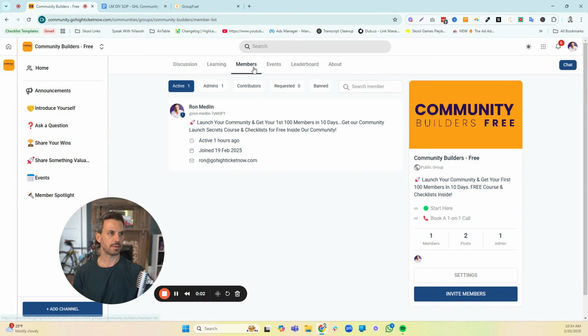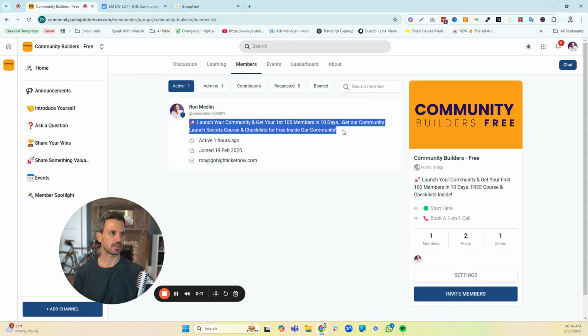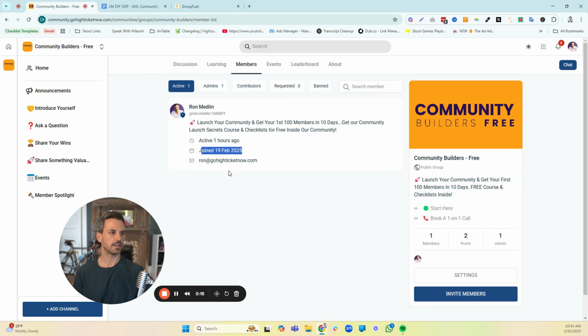All right, so now we're in the members tab of the community. This is where you can see the information about your members. You can see the active members here. You can see their name, their description that they set up in their profile, the last time they were active, when they joined, and also you have access to their email address.